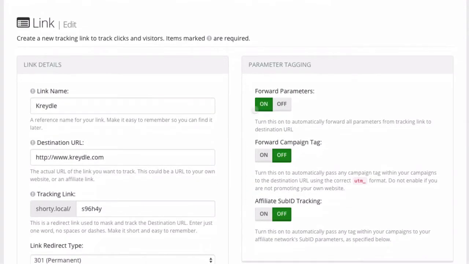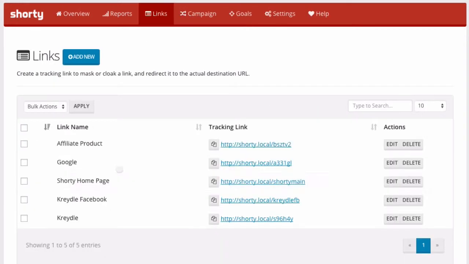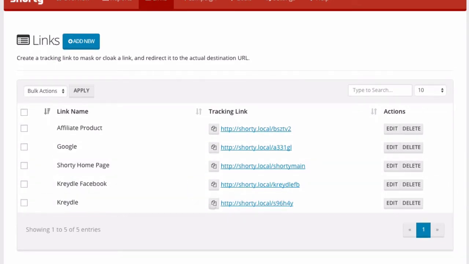Now, you'd find another thing here called forward parameters. This is not for campaigns. This is just if you use the tracking link itself. So the campaign tag is separate and forward parameters tag is separate as well. Now, how the forward parameter tag works is, it helps you to create campaigns on the fly or any kind of other tagging that you may want to use. So let me show you for this link. I'm going to click copy to clipboard.